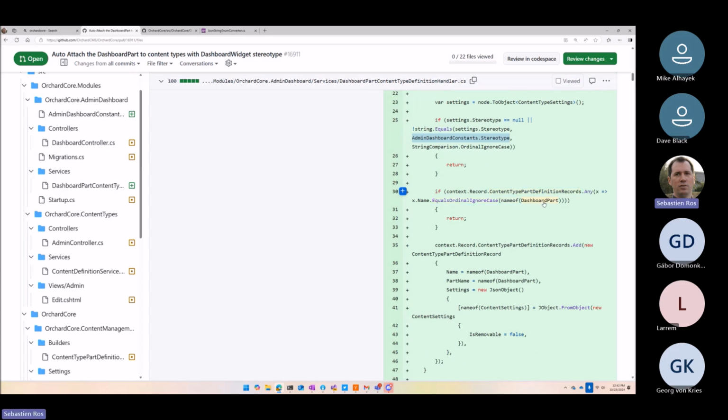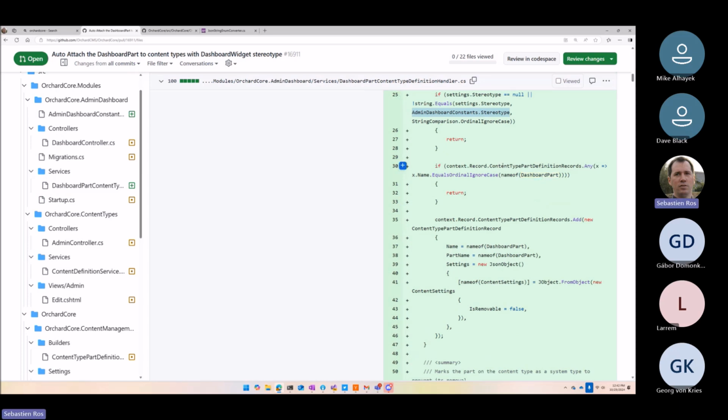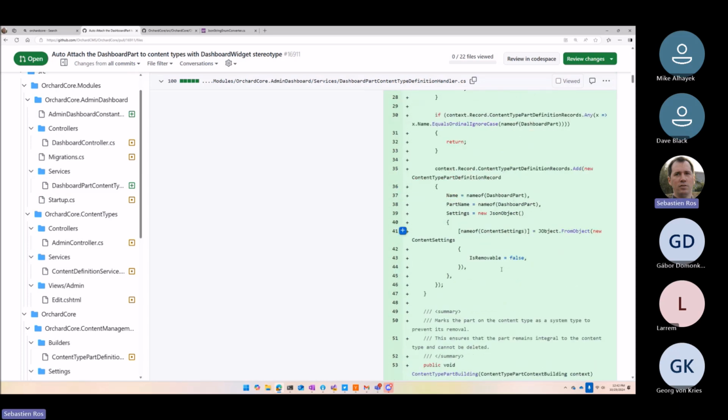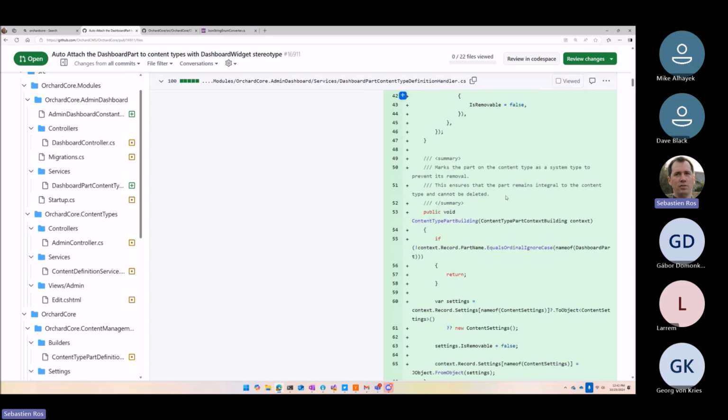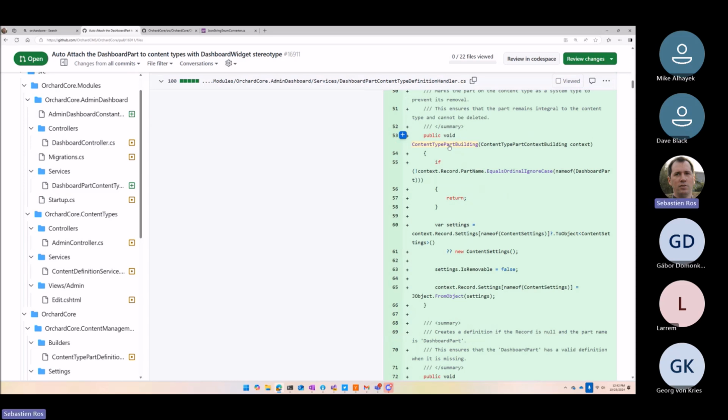does it have the dashboard part in the content type part definition records? If it has, you return. If it doesn't, you say, let's add the dashboard part. And let's say it's not removable. So that's a new custom metadata, like attachable, like securable, all the things we have on the content type. But attachable is on the part already. And it's adding is removable false, just to let people know, or the system know, that you should not be able to remove that. And then this one, content type part building.